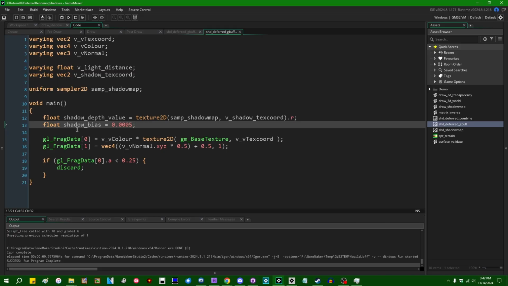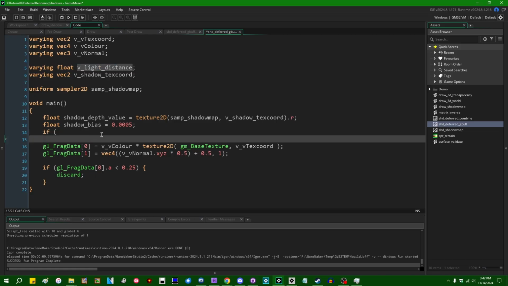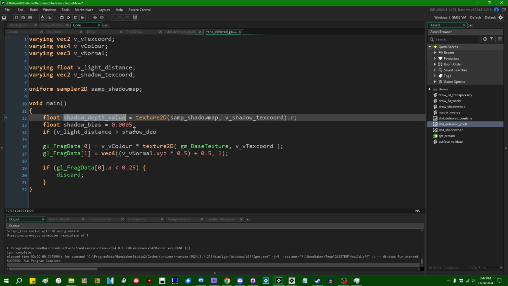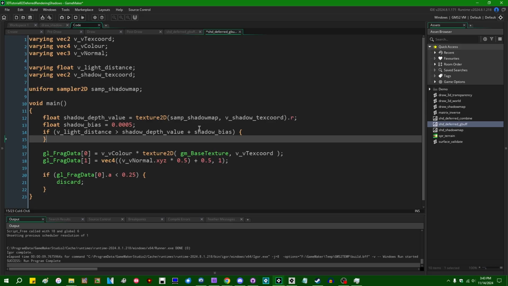Let's define a little shadow map bias value here. And we can say if the shadow light distance is greater than the shadow depth. This is why I copy and paste every single variable name, because I don't trust myself to do it right if I have to write it twice. We can say if the light distance is greater than the shadow depth value plus the shadow bias value.